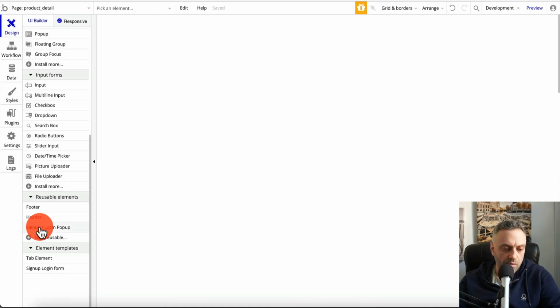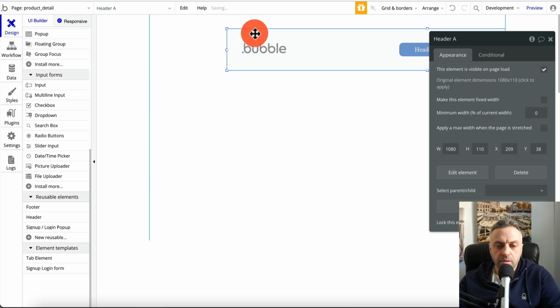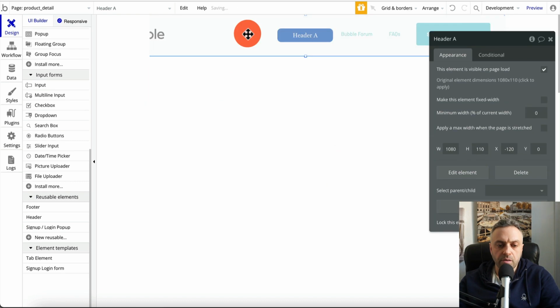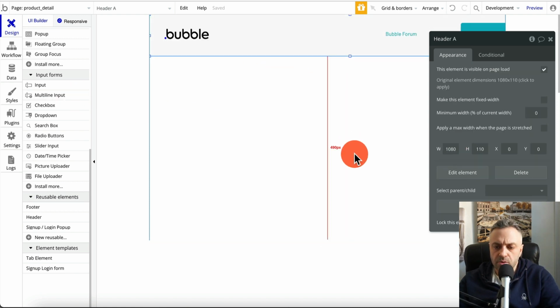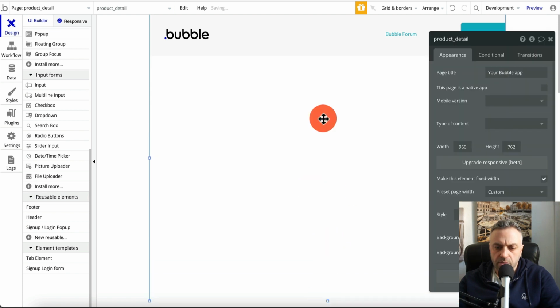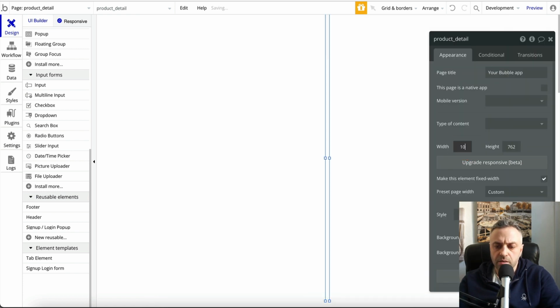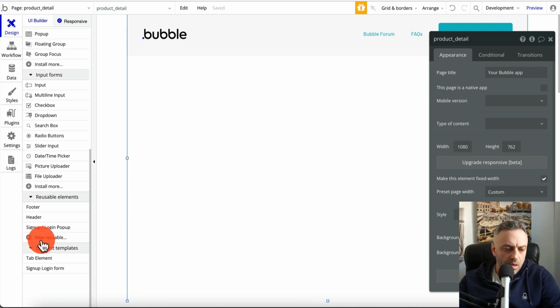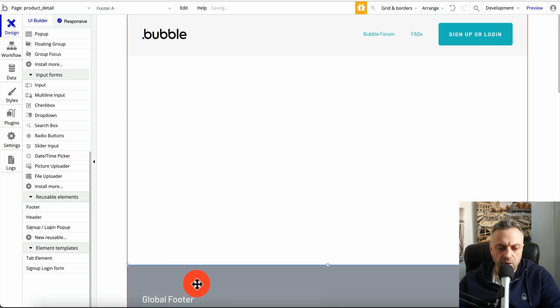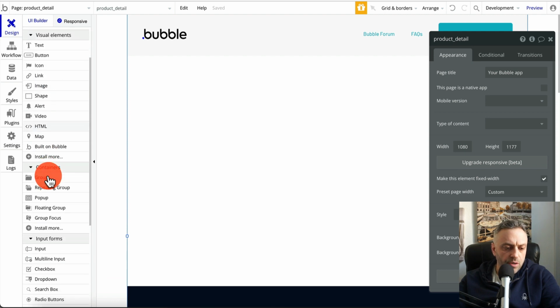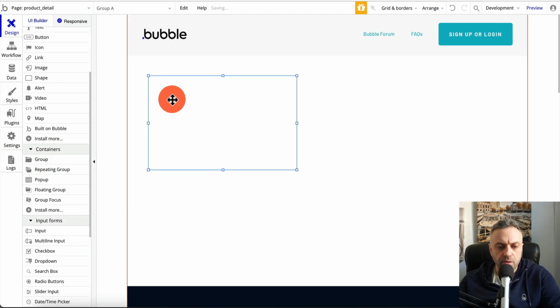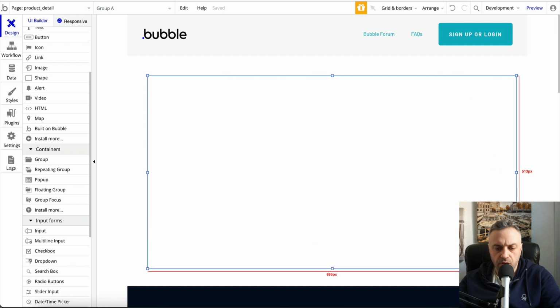Okay, so we're going to do our header. There's our header. Perfect. And I'm going to make this page width 960. It could be 960. Let's make it 1080, a little bit bigger. And we want the footer, so I'm going to drag and drop the footer. Now we want to display the details about that product. What I want to do is go to group and create a group here. Okay, so now we have a group.